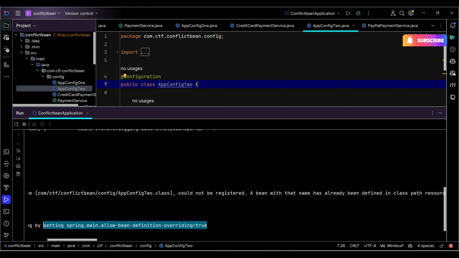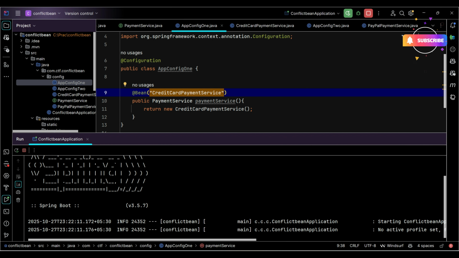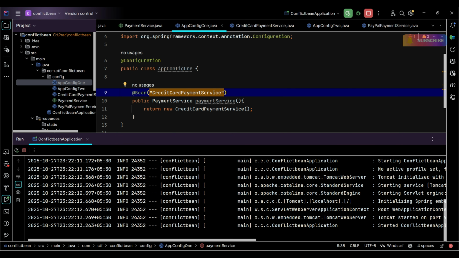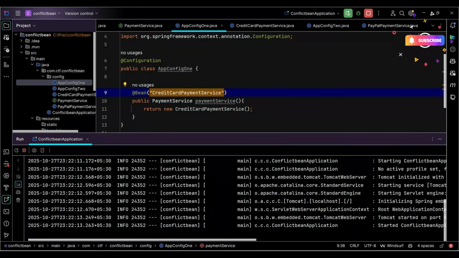Now how to solve this? We have to either rename that particular bean. Let's say if I go to this particular bean, and if I give some name, let's say, credit card, now if I try to run this, you see here the application got started without error. So this is how you can solve this conflict bean exception.